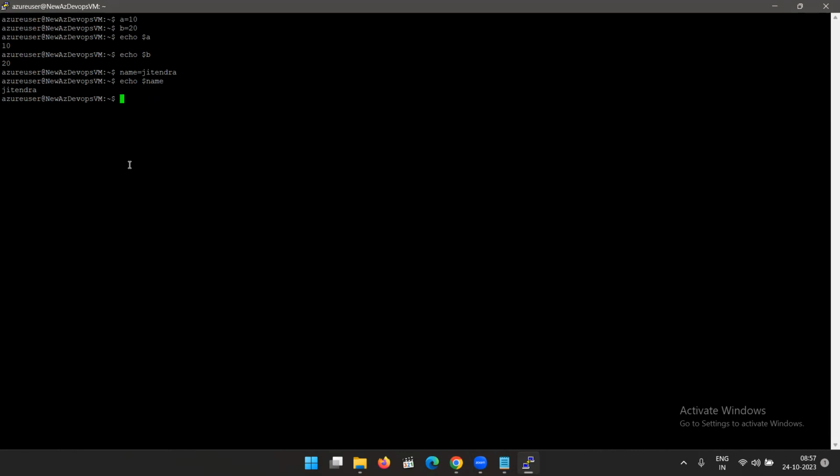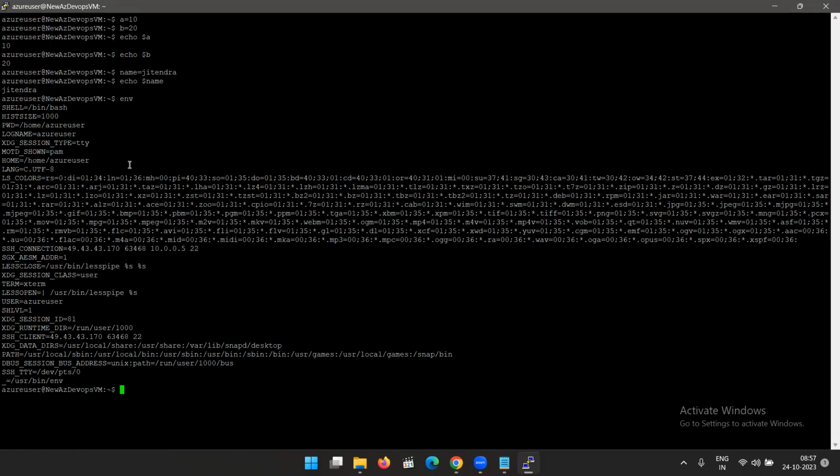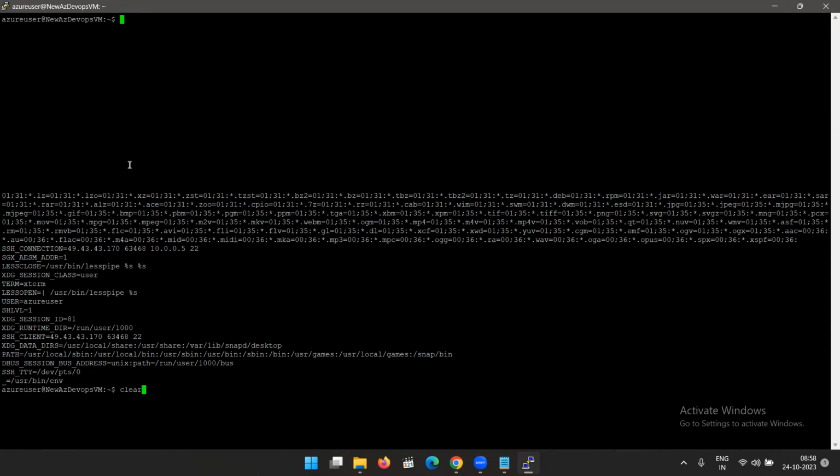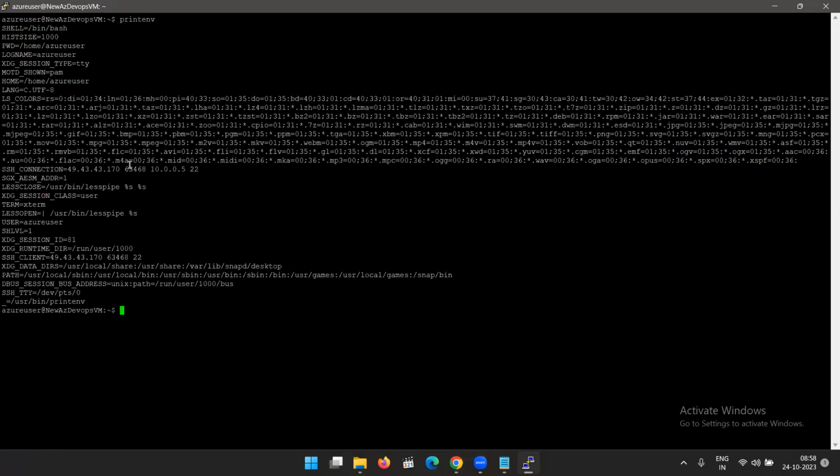There is a command to display all the system defined variables, that is the env command, environment variables. Can you see? SHELL, HISTSIZE, PWD, all you will find in capitals. All capitals. There is also one command, printenv. Same, it will display.